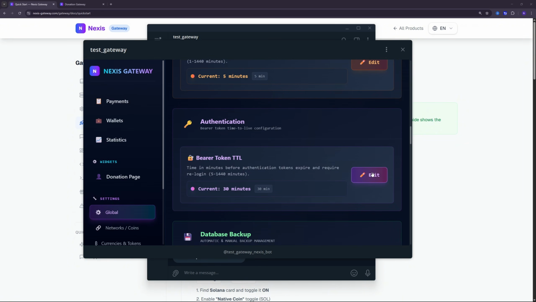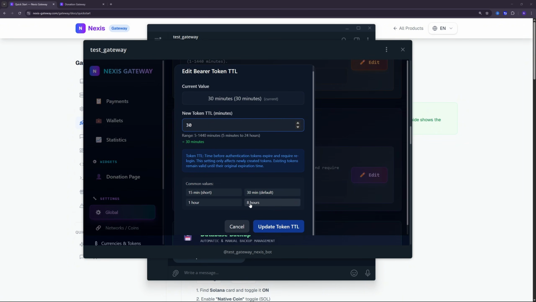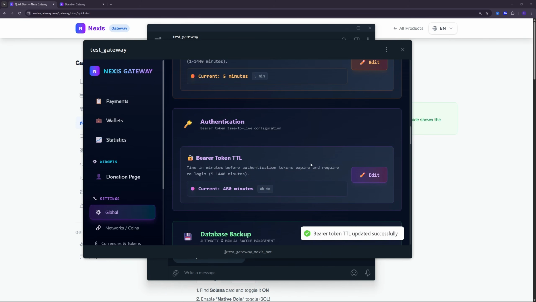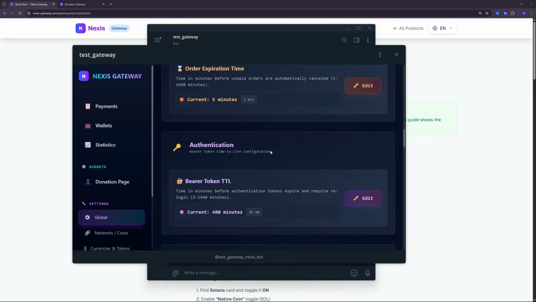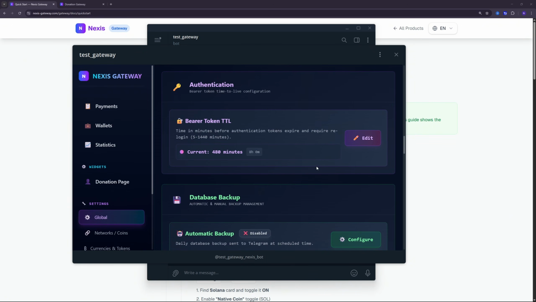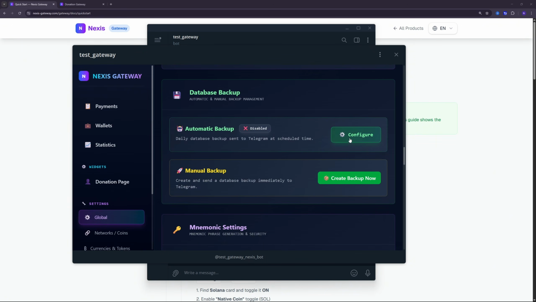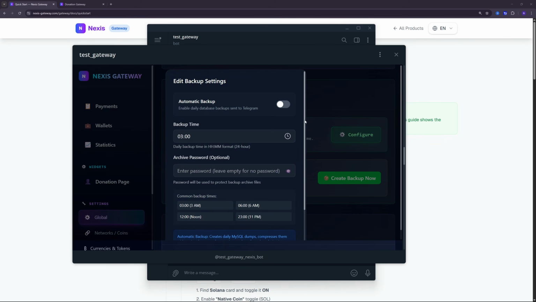A session begins when you open the mini app. A few seconds ago, you saw what happens when it expires. I'll reopen the application so that the session works with the new settings. Next, set up backups. This is a very important setting, as the backup is sent directly to your Telegram account.